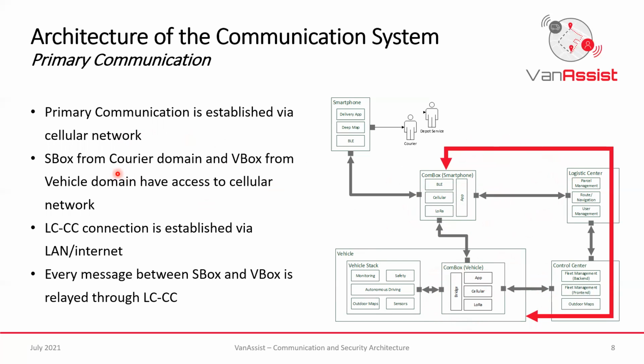So the S-box from the courier domain and the V-box from the vehicle domain have access to the cellular network. And the communication between logistics center and control center is established via local area network or internet. And every message between S-box and V-box is relayed through the logistics center and control center. So if the S-box wants to send a command to the V-box using the primary communication, it should go through the backend system. And also if the V-box wants to send some updates to the S-box, it goes through the backend system. So this is the primary communication of the system.